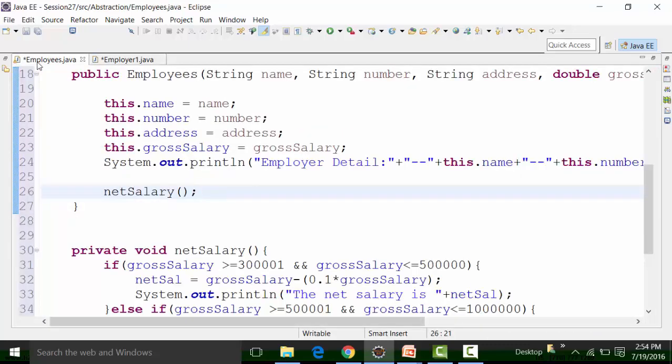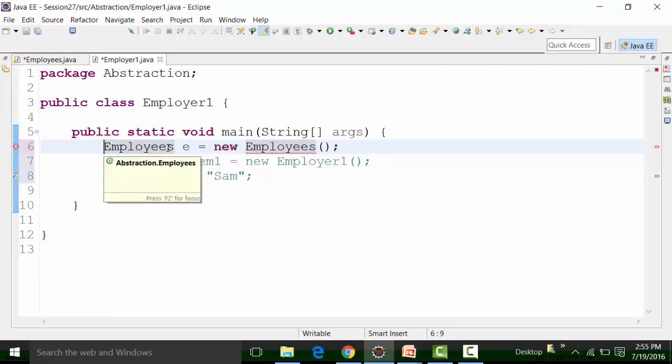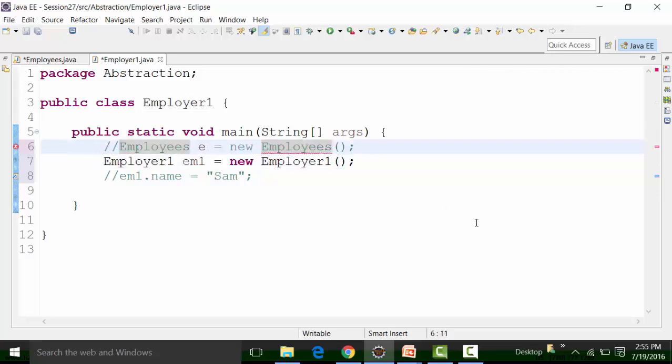Now I cannot instantiate the employee class. If I try to do that, with an employee one, I will get a syntax error stating that the instantiation of the object cannot be done. But I can create an object of the employer one, so I will have to comment this first, and for employee one I will have to pass those values.